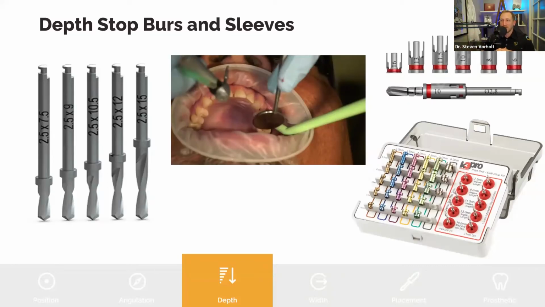One of the first implant systems I placed was Camlog, and their kit had all of these different depth burrs. Depending on what width and depth you wanted, there was a different burr for that. It gave you one less variable to worry about when you're doing the surgery.